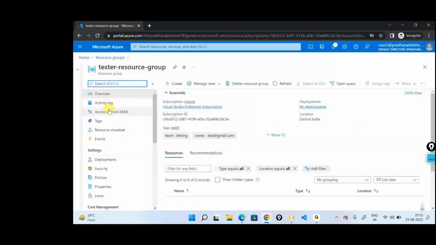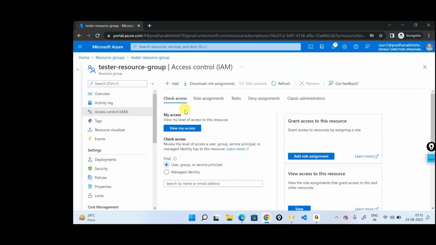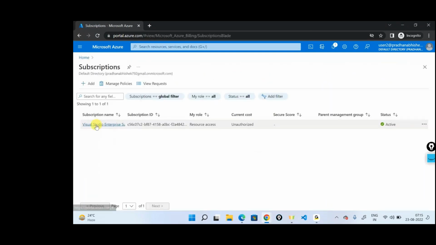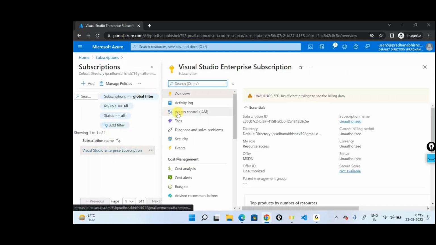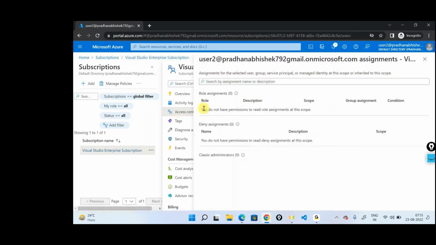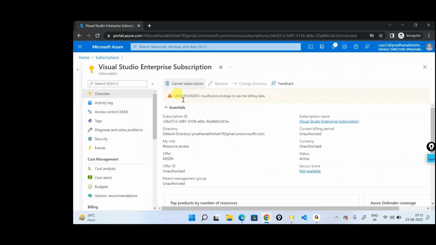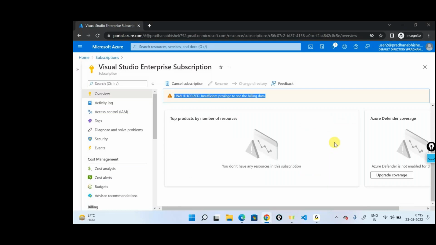So if I go here into identity and access management, say view my access, he's a contributor for this resource only, which is the resource group. If he goes into the subscription and checks out identity and access management, says view my access, you see it says you do not have permission to read this, and you do not have any permissions out here. Also, if I go into overview, do you see this? Unauthorized or insufficient privilege to see the billing details and etc. I won't even be able to see what the billing and all that stuff is.